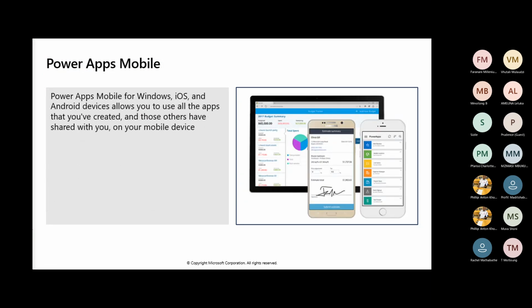So we also have Power Apps Mobile. Power Apps Mobile for Windows, iOS, and Android devices would allow you to use all the apps that you've created and those others have shared with you on your mobile device. So for instance, I've built this small application, right? Well, it doesn't do much. It's just a dummy application, right?